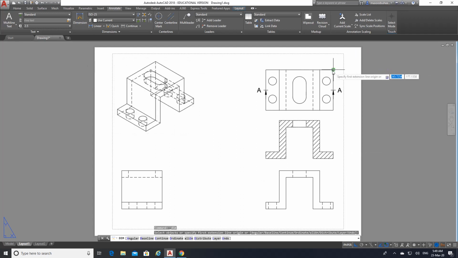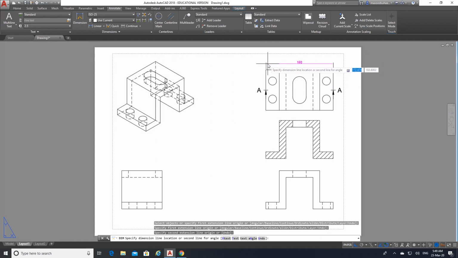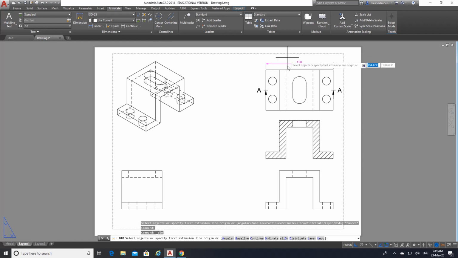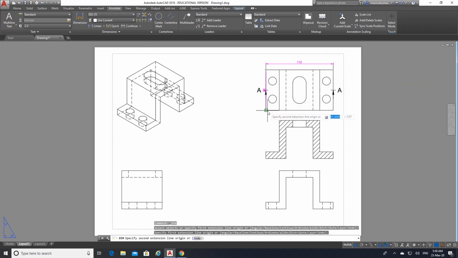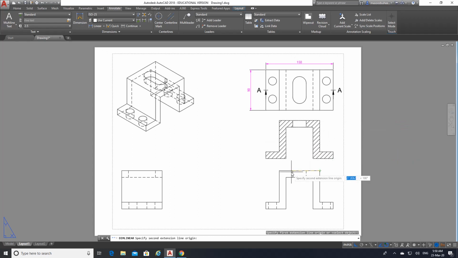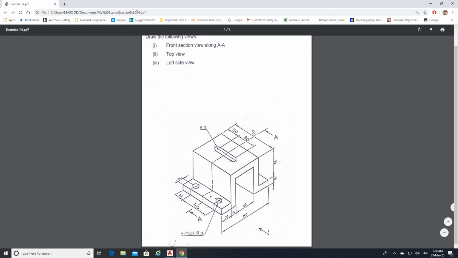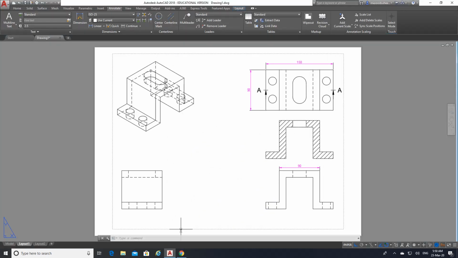Just go to the line. From this point to this point, how much is it coming? 110. Then another dimension, from this point to this point, it is coming 90, of course. Now let's do something here. From this point to this point, how much is it? 90. You can see in the picture it is 90. How much is this one? This is 90. This is 60. 15 plus 15 will become 90.